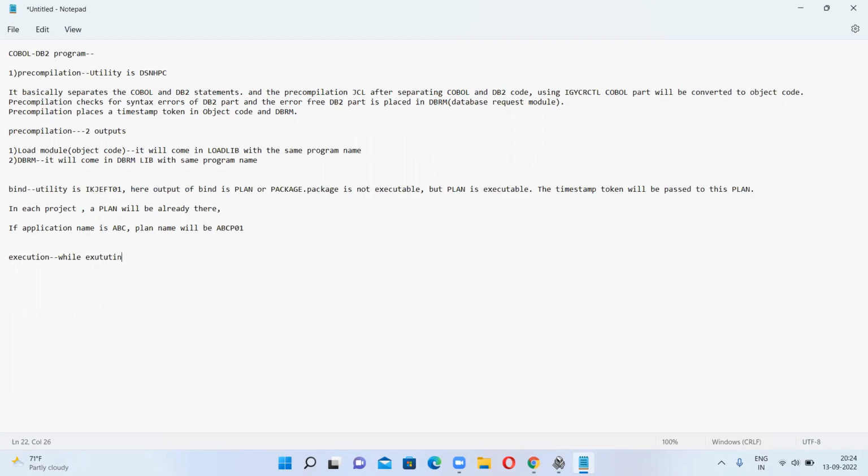Now while executing, we have to combine the object code and plan. The system will try to match the timestamp. If it matches, then the program will execute. Otherwise, it will fail with a -818 error.